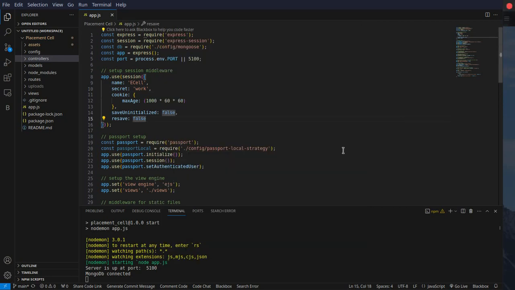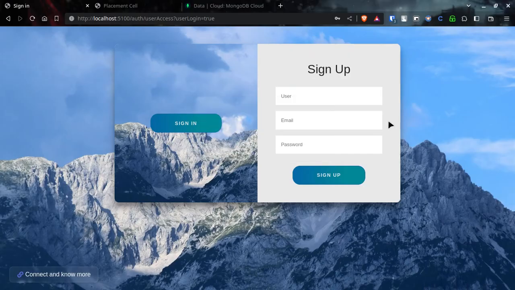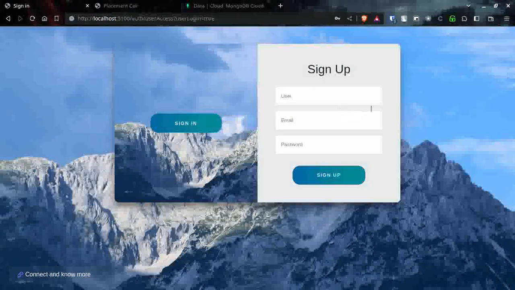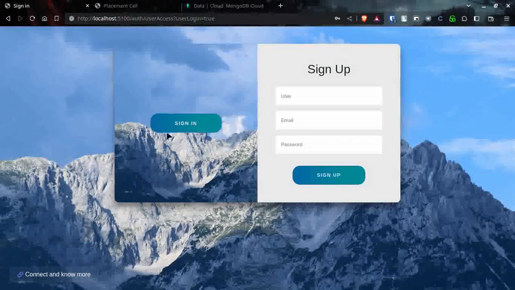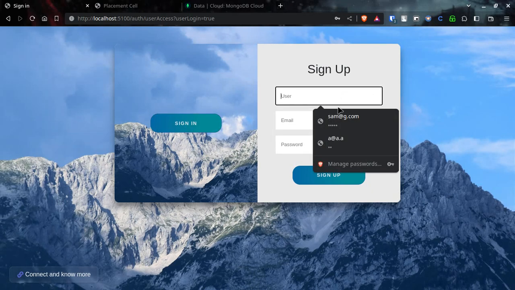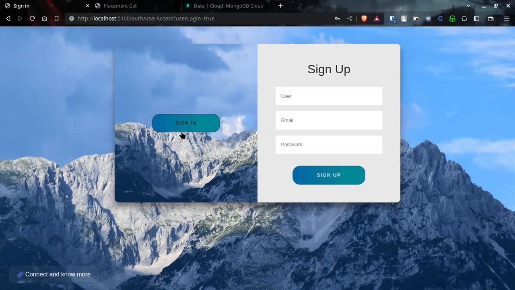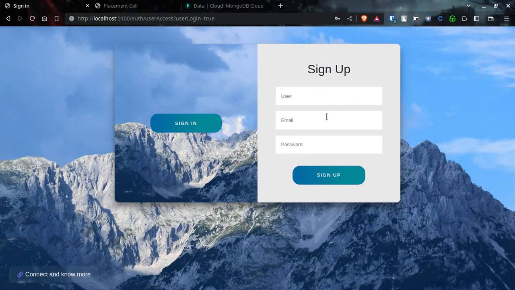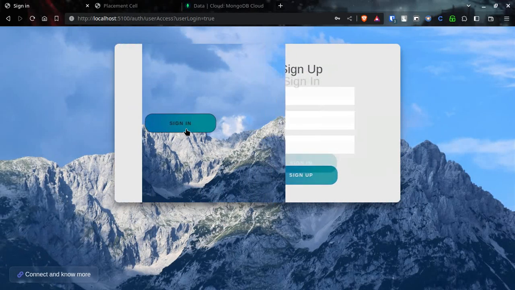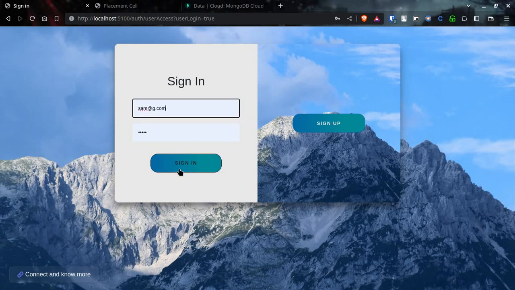Hello everyone. Today I'm going to show you a demo of the project that I've been working on for quite a while. It's the placement cell project, like the placement cell that you may have seen on the college sites. So here we have the sign up page and the sign in as well. I have already signed up my username and password, so I'm just going to sign in.